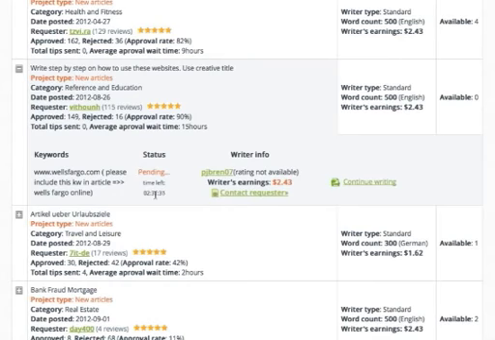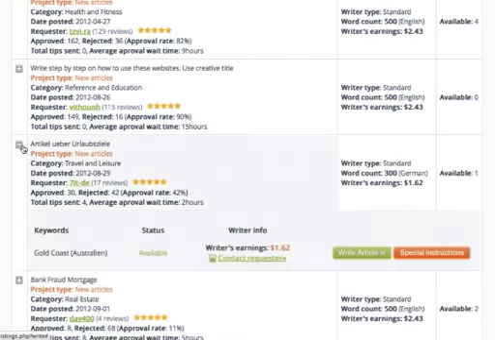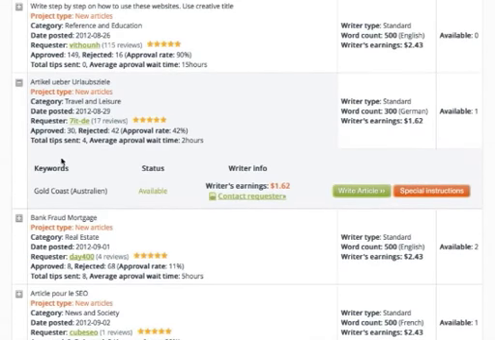He has 2 hours and 30 minutes left. So I'm going to go to a different one. I'm going to go down to this right here, and he currently has 1 article, but it is available to work on. It's a 300 word count article offering $1.62.